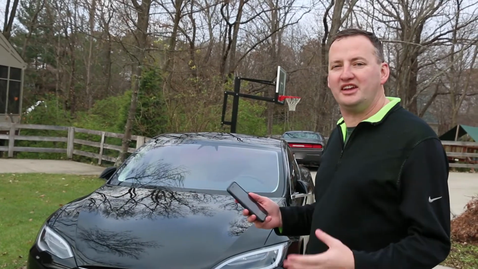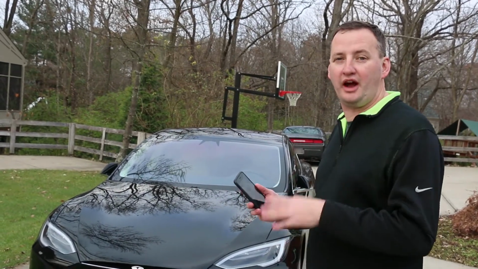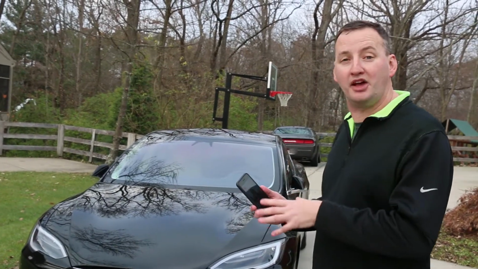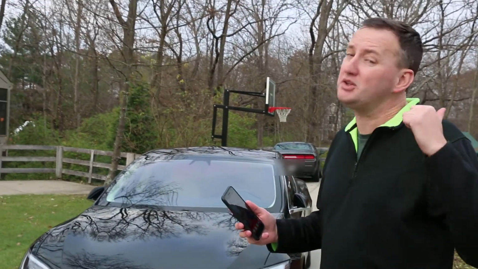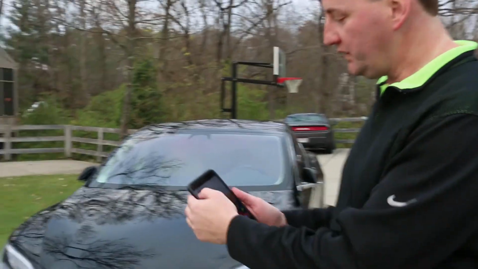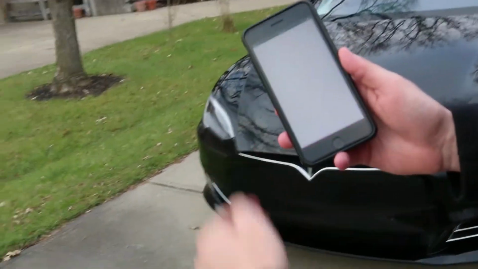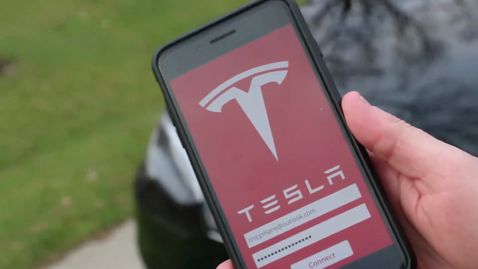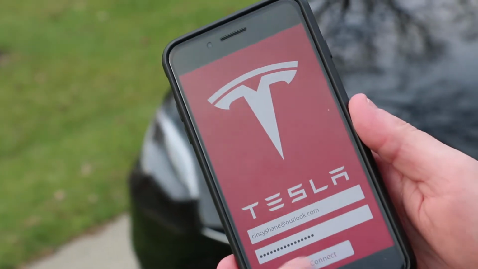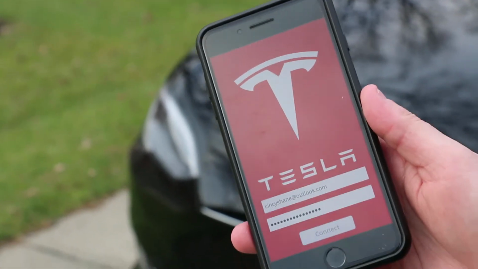Okay, so since seeing is believing, I thought we'd come out here and start out by just walking you through that the app does what we say it's going to do. Then we'll go back inside where it's much warmer and build this out. So here I'm going to open up my app. And here is my Tesla username and password. This is the Tesla services username and password. So we're going to log in.